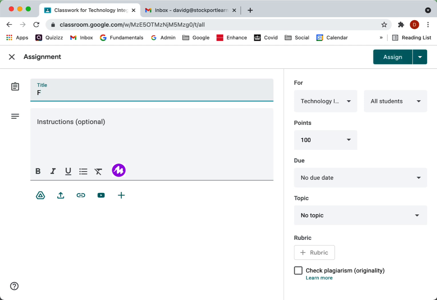I'm going to call this feelings, and then I would add some instructions just to explain what I want the students to do in the particular assignment. Just to complete the Google Doc.